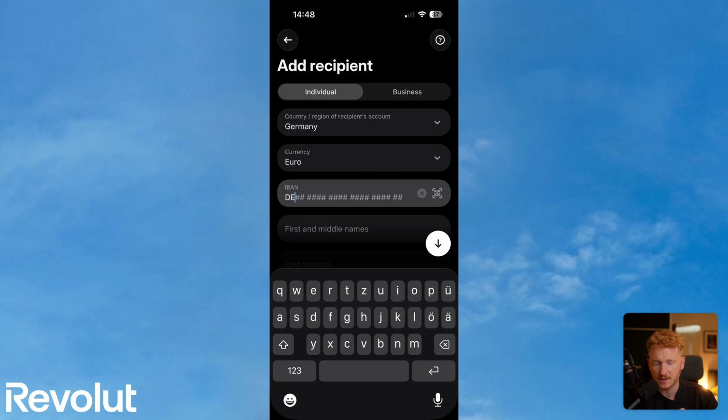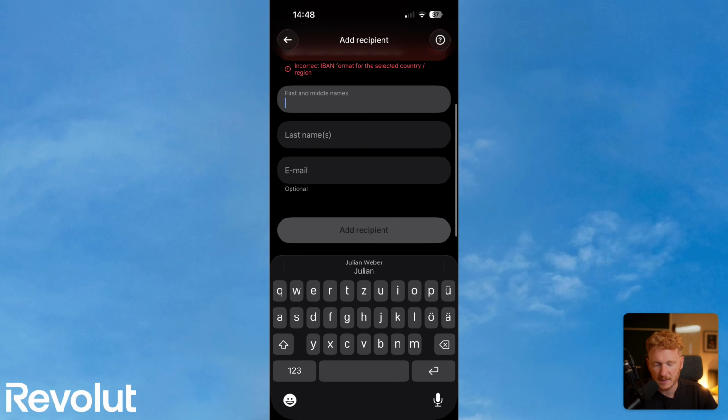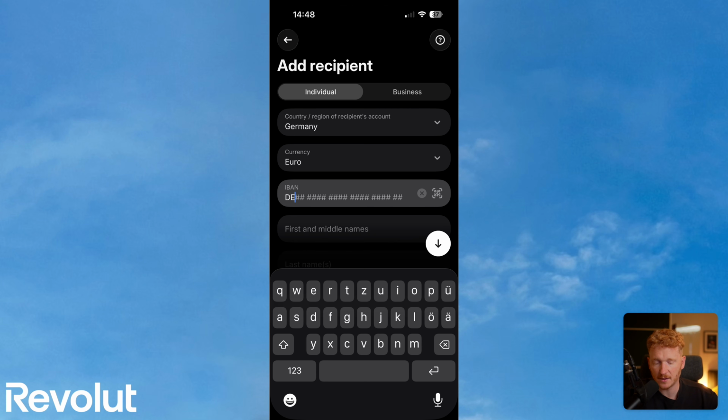And here you can add the recipient. Either it's an individual or a business, and you can select the country here. So for example, in my case, it's Germany, and the currency is euro. And then I can type in the IBAN number, the first name and the last name, and optionally their email, because then they will get an email once the money is sent to them. So this is how you can send money to someone. It's pretty straightforward. You can also scan the QR code here. Just click on the QR icon in the upper right corner. Then you can, for example, scan the QR code on an invoice, and then you can send money there. So yeah, this is how you transfer money from one account to another.